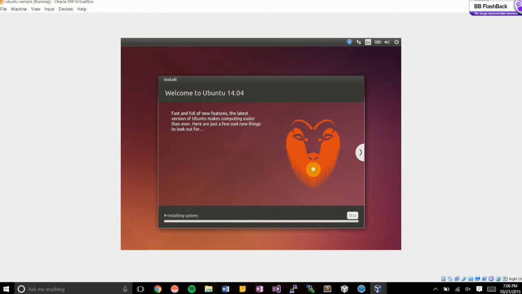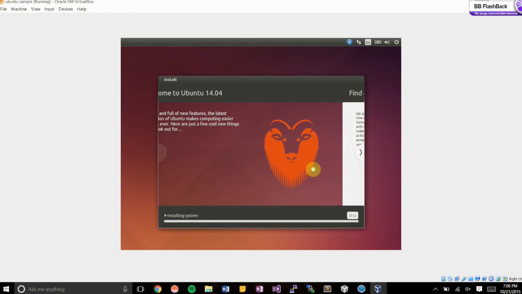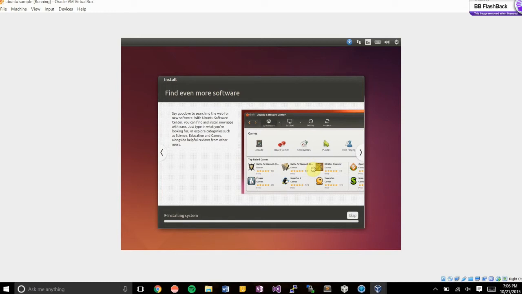Okay, close the initial setup. Now it's going to go through the next phase of that setup. It gives you a cool little overview of what you can expect to see once you're inside of the operating system.